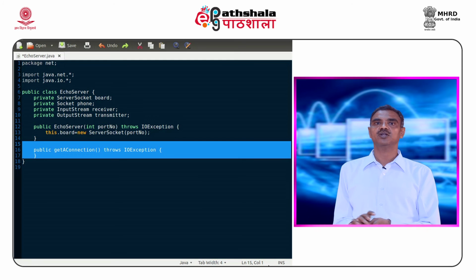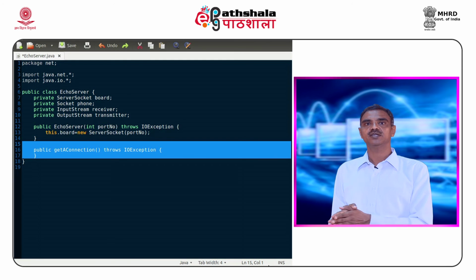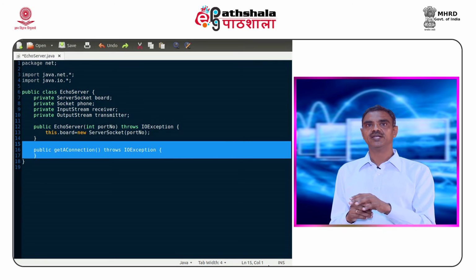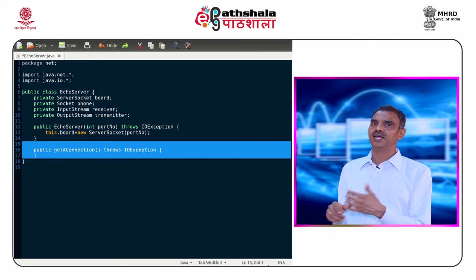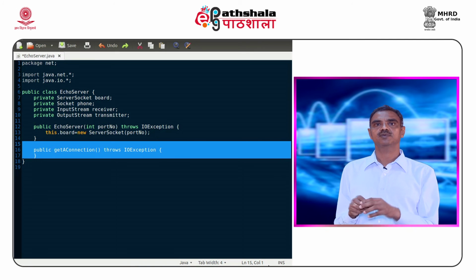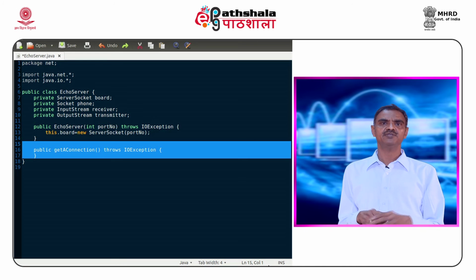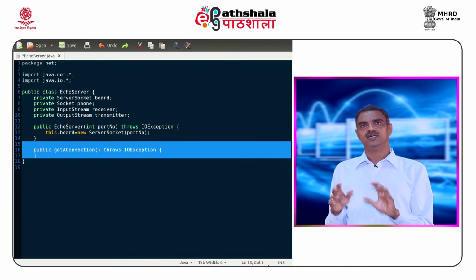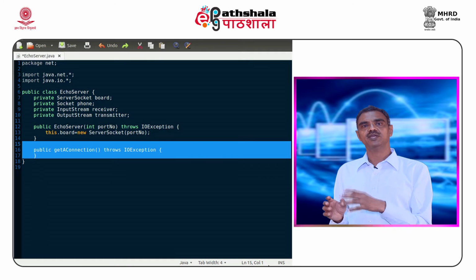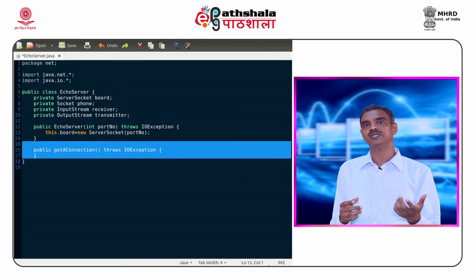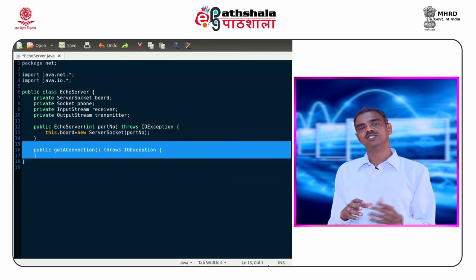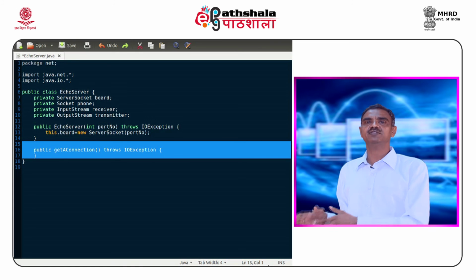So we use this method called getInputStream on this object of socket, which we got with the accept method, and assign it to the InputStream variable called receiver. Then similarly, we also would like to store the output stream object. So we have our variable called transmitter, which is for the output stream, and we use the method called getOutputStream.